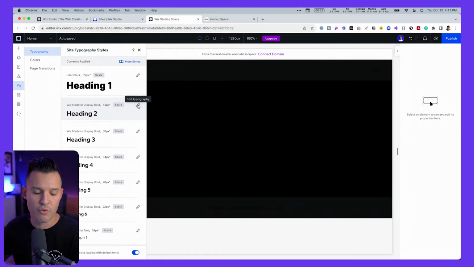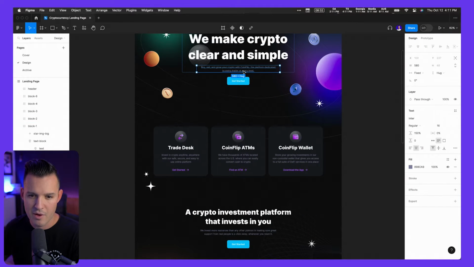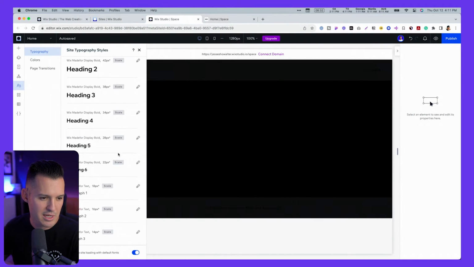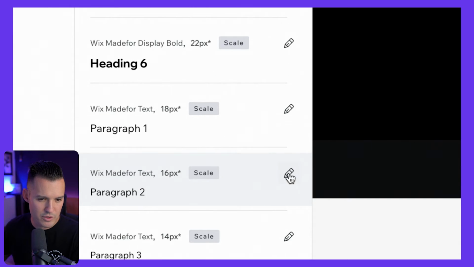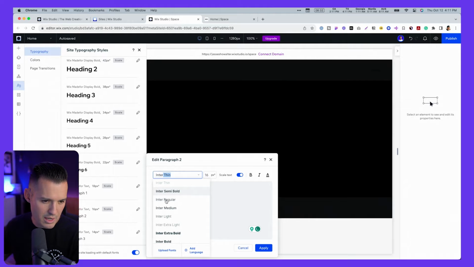And we could do this for all of our typography. Let's just go with the ones we're using for now, which I think would pretty much be our body copy. So we're going to do Inter Regular 16. Let's go to paragraph 1, and actually let's do paragraph 2 here. We'll do Inter Regular 16. Let's apply that.